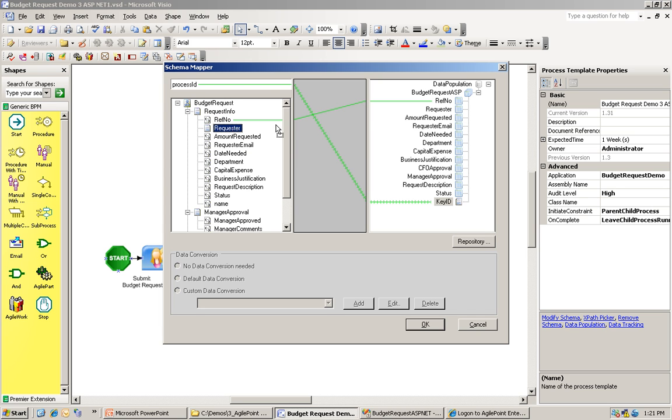I'm just going to drag and drop some of the values, like requester, amount requested, requester email, since these are the values that I would want to persist to my backend data store upon the execution of the budget request process model. Once I'm done with the mapping, I can just click the OK button and the data population has been set. Remember, with the data population feature enabled, the need to write code to persist application data into a backend store has now been completely eliminated.